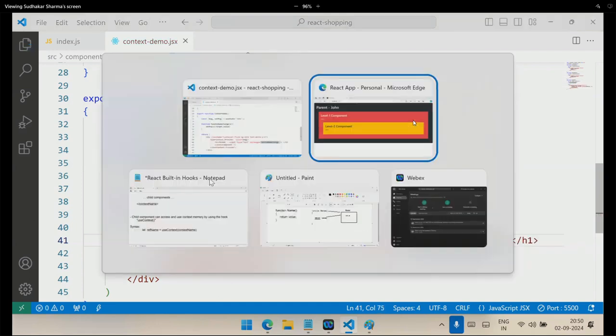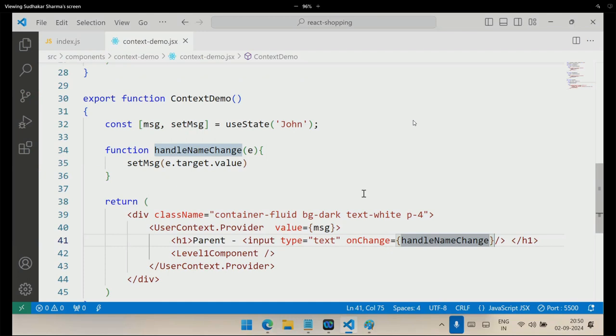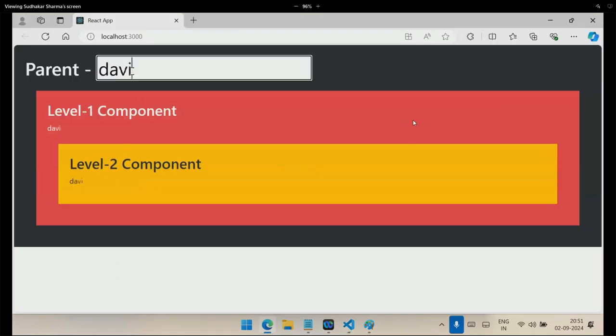So what happens now? Initially it is empty. Now what do we need to display there? By default the value is John. I will remove that and keep it empty. So currently level 1 and level 2 don't have anything. When you type something, it is accessible to all. That means you can transport data from the parent to the child. That is possible by using context. This is called context memory.